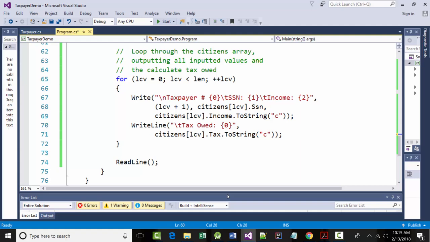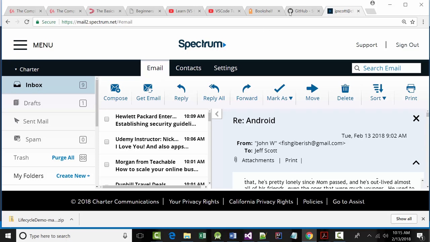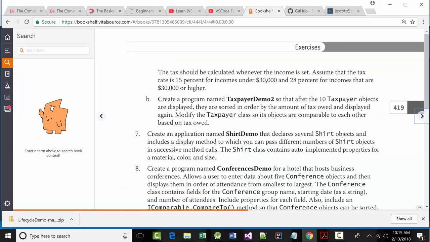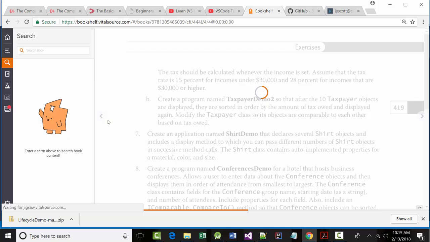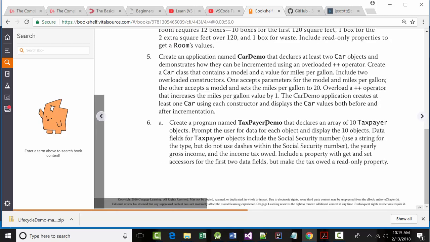Looks like everybody is done typing, but I wanted to just show you something. If you'd look up on the screen here. Okay. So we just did this problem. Create a program named Taxpayer Demo. We did it. We made 5 instead of 10 objects. We prompted the user for the data, and we displayed it.